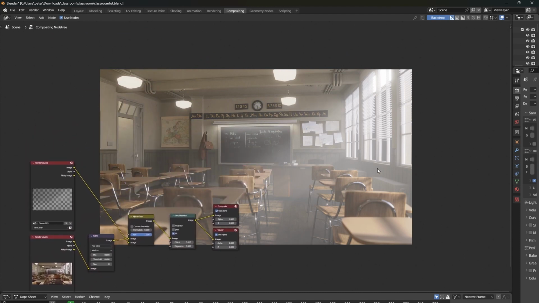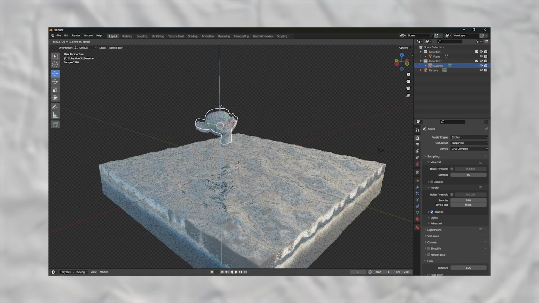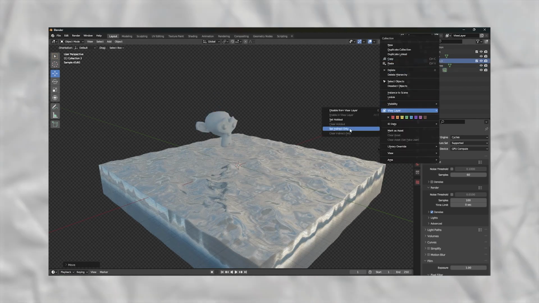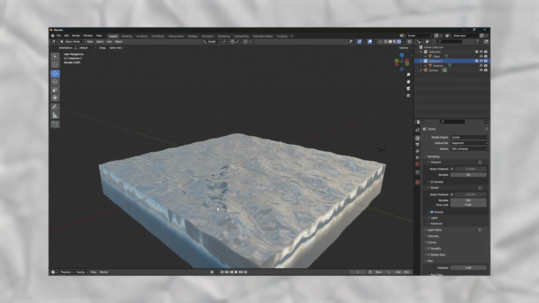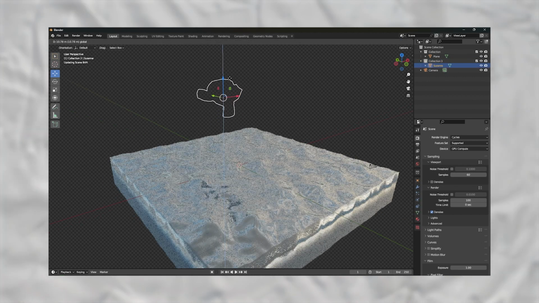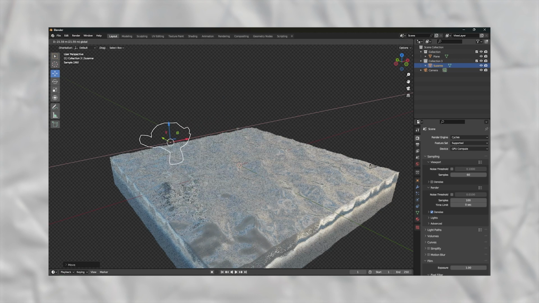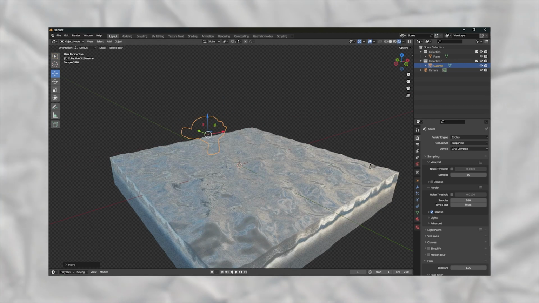Besides holdouts, you can also set a collection to be indirect lighting only. This basically says that the objects themselves will again not be rendered. The only thing that will be rendered is the lighting that bounces off of the objects. This is really useful, for example, when you have water or other reflective surfaces in your scene.